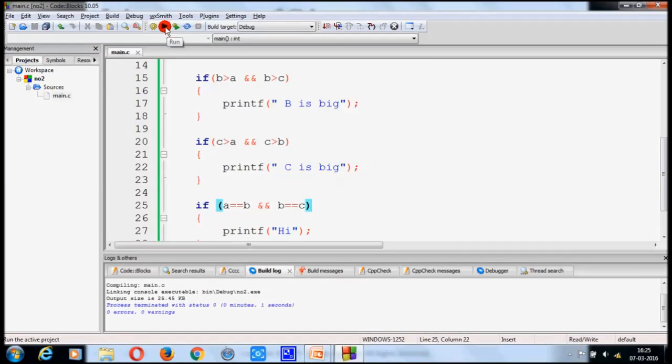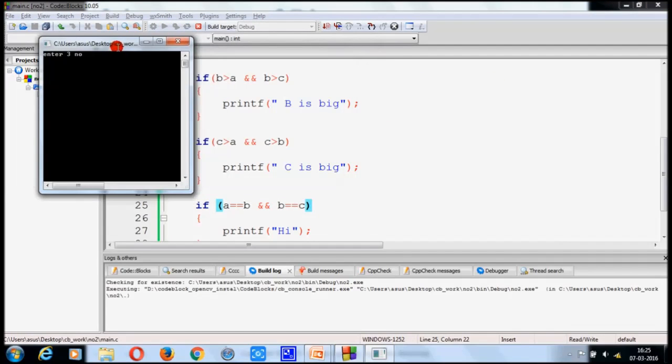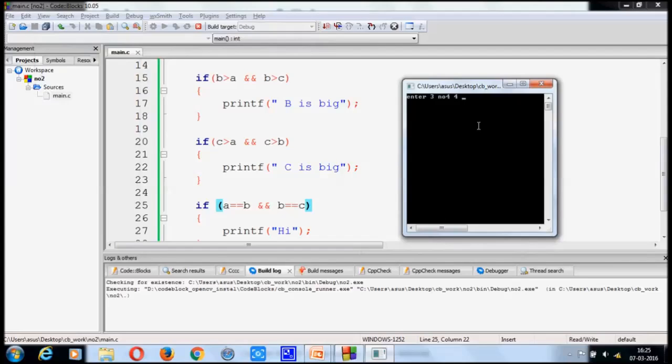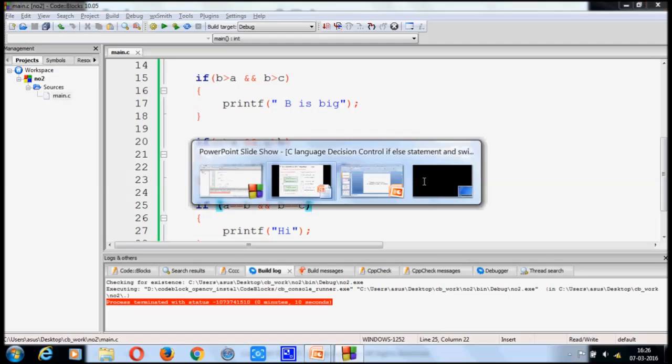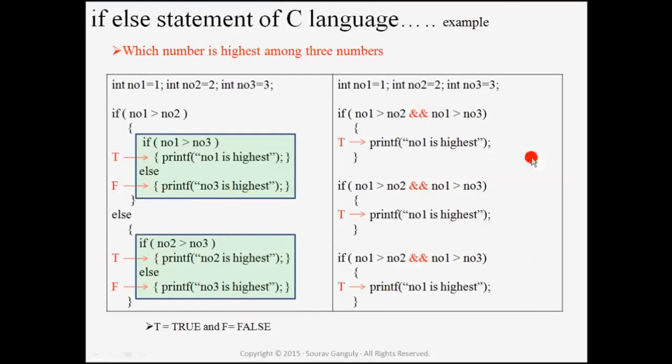Compile this, run this. 444. Yes, you get high. Now, I think you understand the whole program. If these two conditions become true, then this. If these two conditions become true, then this. Then, if these two conditions are true, then this. If any one of the conditions is false, then you will not get this output.